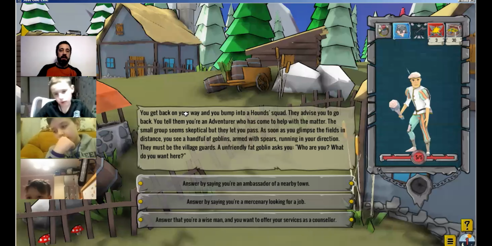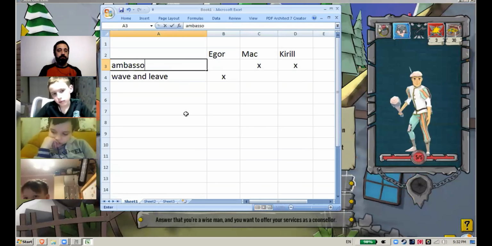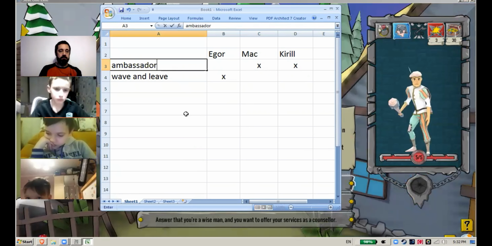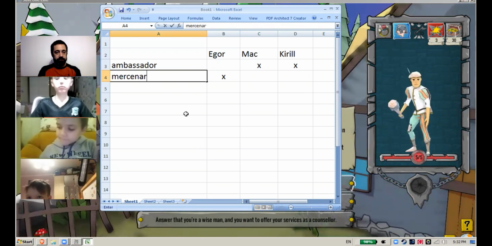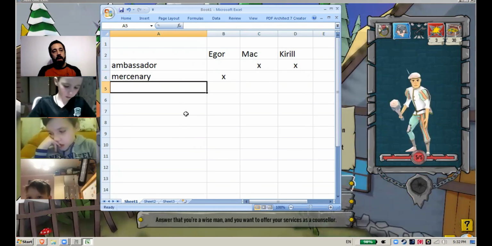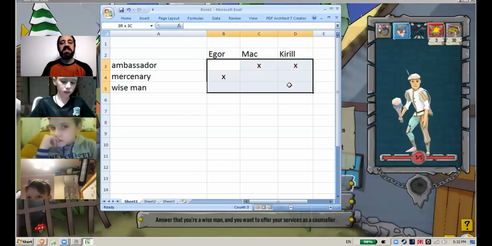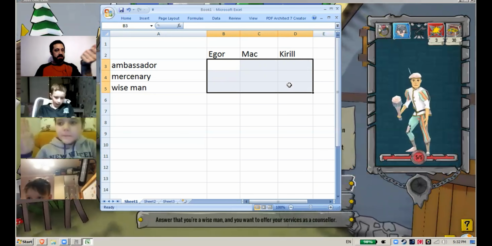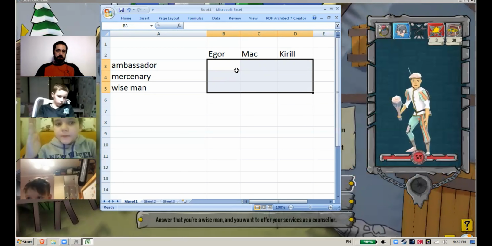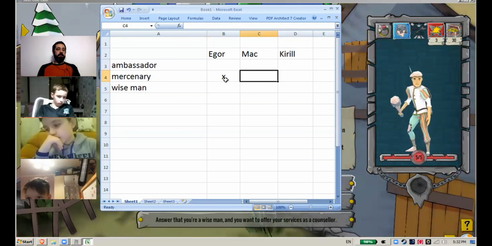Let's go here. So ambassador or mercenary or a wise man. What should we tell this goblin? This goblin has a spear and he's going to hit us with his spear. Mercenary. You want to say mercenary? Okay, good. Matt?